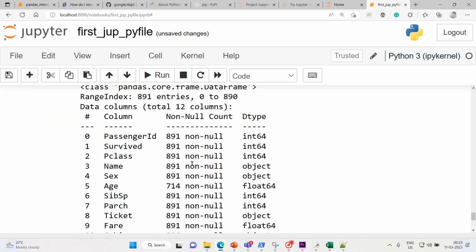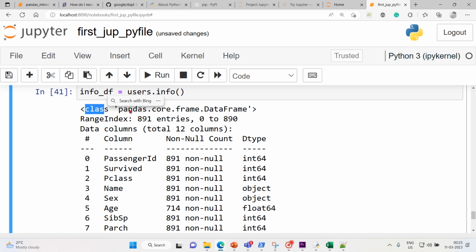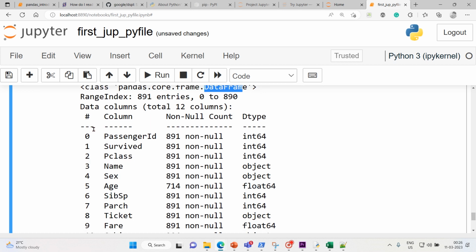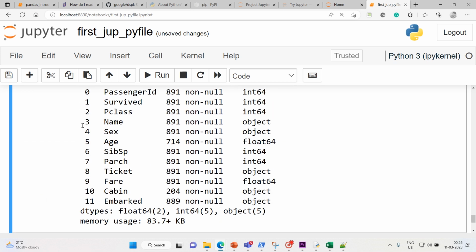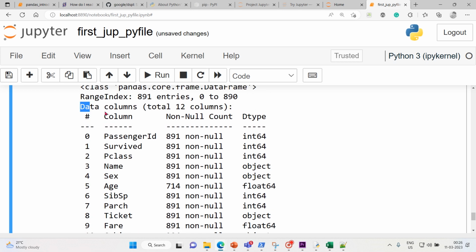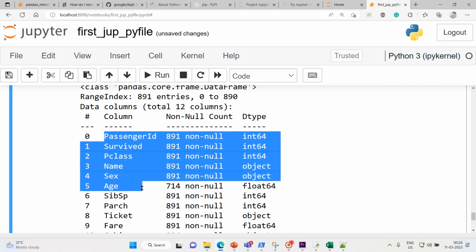So what did we get? It's a class, pandas core frame DataFrame. It's a data frame class, and the range index is 891 entries, 0 to 890. That is the total range of this data frame. This is our index, and in total it consists of 12 columns, or in another way, 12 series labels.